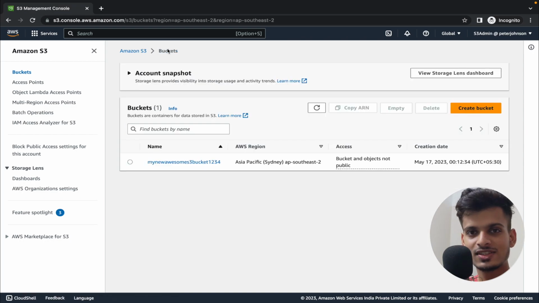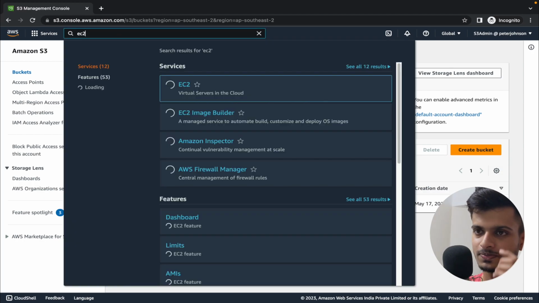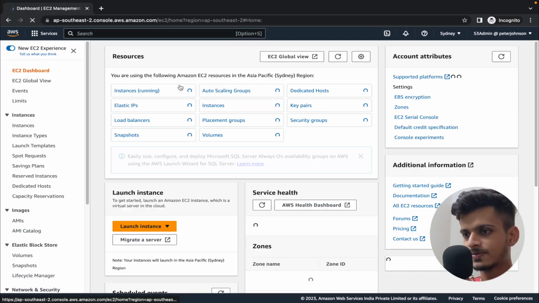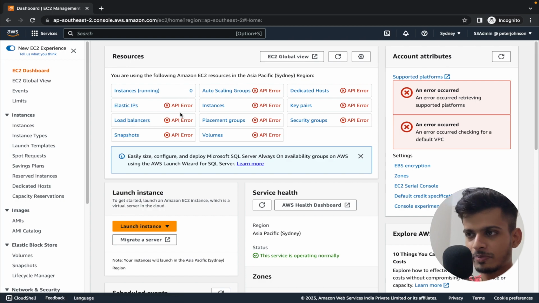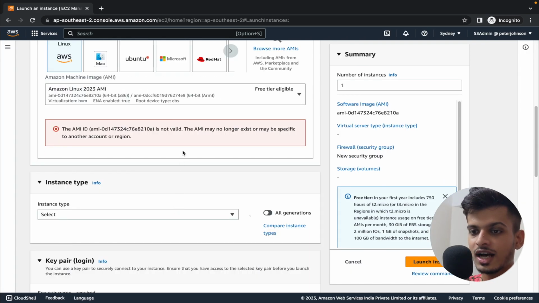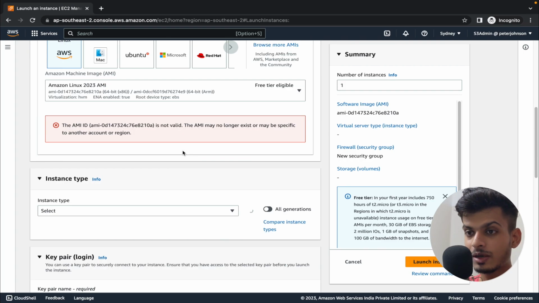Let us see if we can access EC2 using this particular S3 admin account. And you need to understand that our admin has not provided us with the access to EC2. He has just provided us with the access to S3. Let us see what happens. So I'm going to search for EC2, and I'm going to click on EC2, and let us see what actually happens. I can see a lot of API errors, and I'm going to click on launch instance. Let's see what happens. Yeah, you can see that it is actually taking us to the instance creation page, but we won't be able to launch an instance.